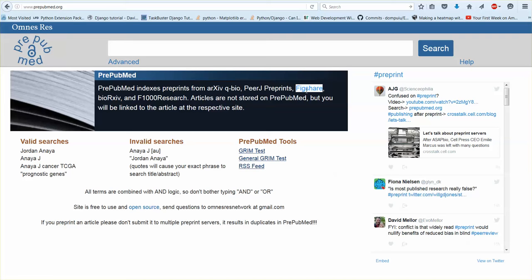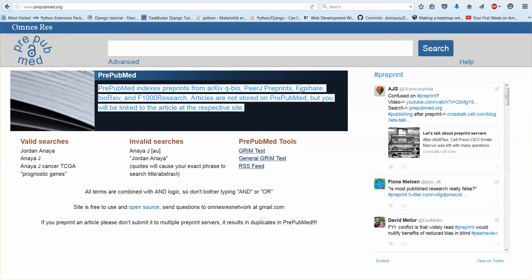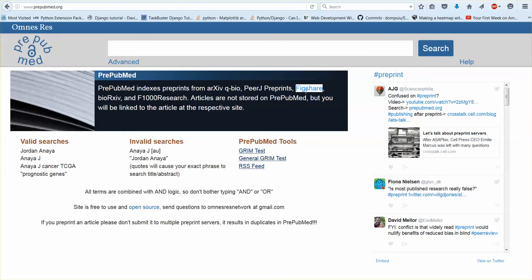Figshare is a little bit of a difficulty. The API is somewhat limited, and a lot of articles in Figshare are not actually preprints, so although I do index Figshare, if you preprint your article there, it might not get indexed. I'm sorry. If your article does not get indexed and you think it's an error, then please let me know.